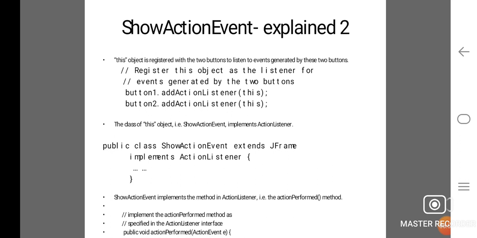ShowActionEvent. This object is registered with the two buttons to listen to events generated by these two buttons. Register this object as the listener for events generated by the two buttons: button1.addActionListener(this), button2.addActionListener(this). The class of this object, that is ShowActionEvent, implements ActionListener. Public class ShowActionEvent extends JFrame implements ActionListener.